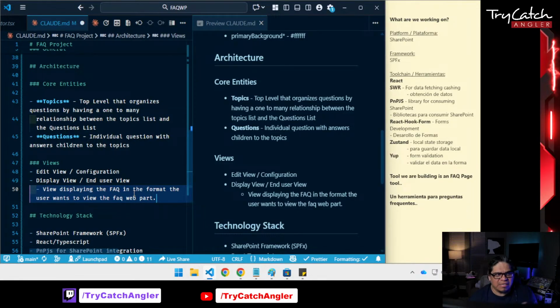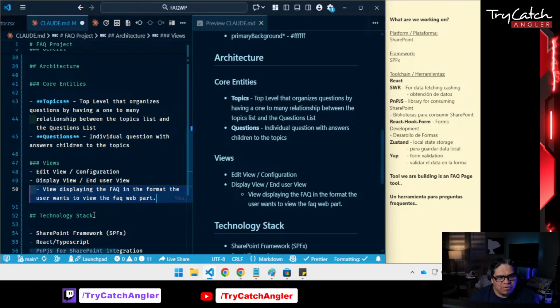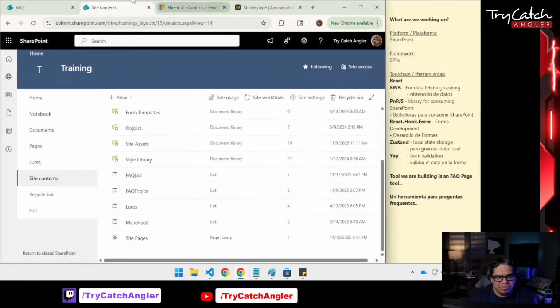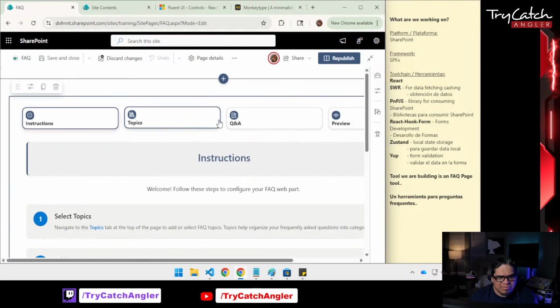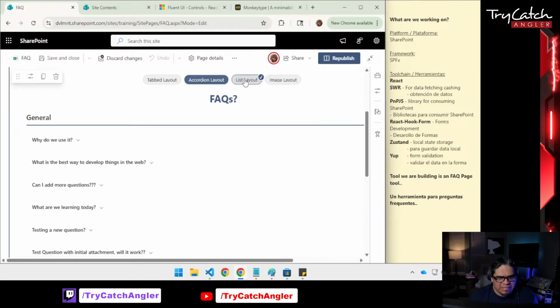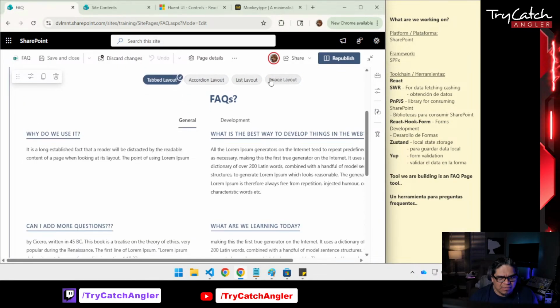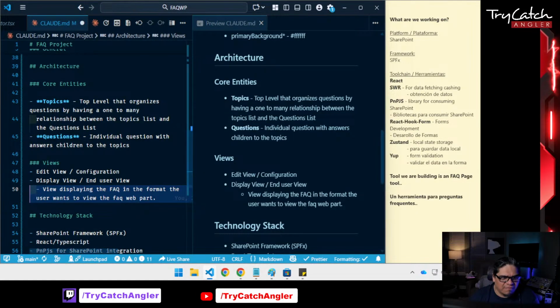There's two ways that the FAQ Webpart is going to be shown on the page. We have the edit view, the configuration view, which is what you see when we're on the page, and you can see these tabs at the top. And then we have the final view, when they select the layout, how it's going to look on the page. So those are the two views that we have.